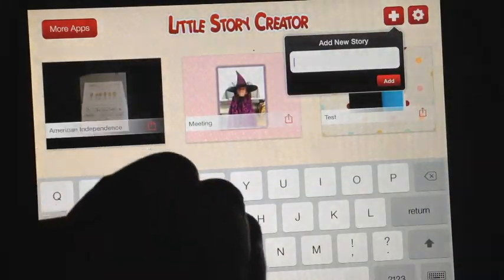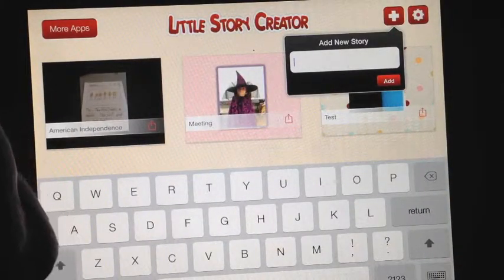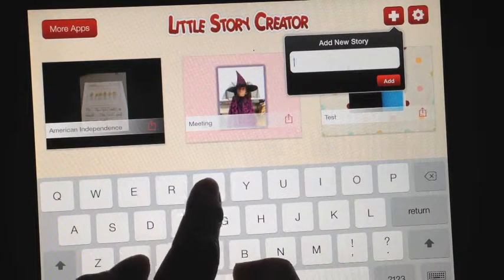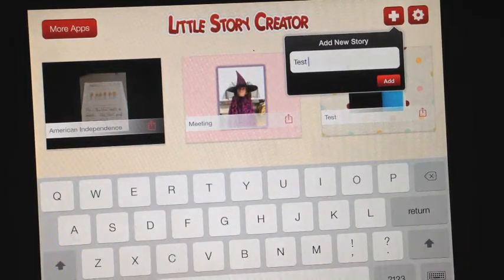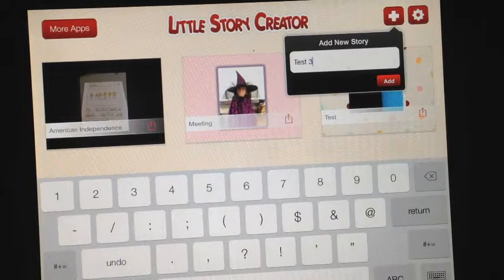So if you go back to the home page, if you wanted to create a new story, you just go to the top right hand corner where you see the plus button, and then you can just add another story. We can title it. We'll call this one Test 3, because there were some other ones I tried to test that are listed on here, and then add. And then it creates a new book.